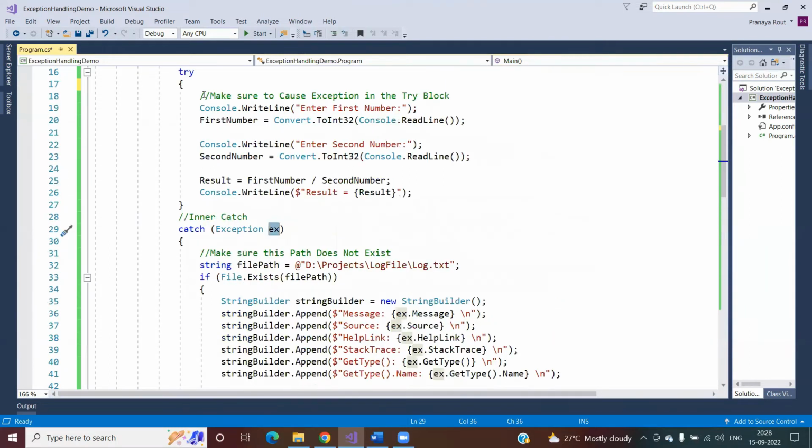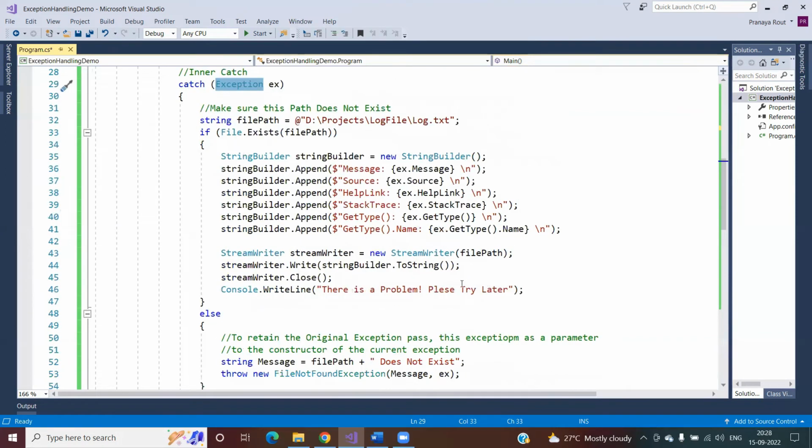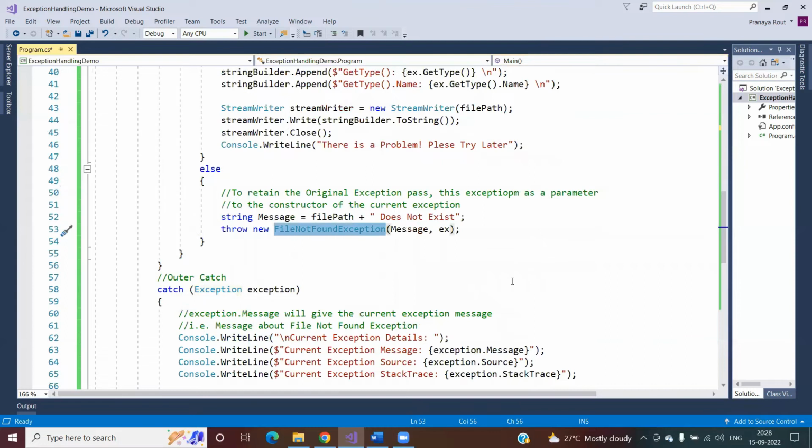Whatever exception is caught, that exception we are passing as a parameter to this FileNotFoundException, right? You can see in FileNotFoundException, the first parameter I'm just saying the file doesn't exist, and the second parameter is the actual exception, or you can say the original exception detail.